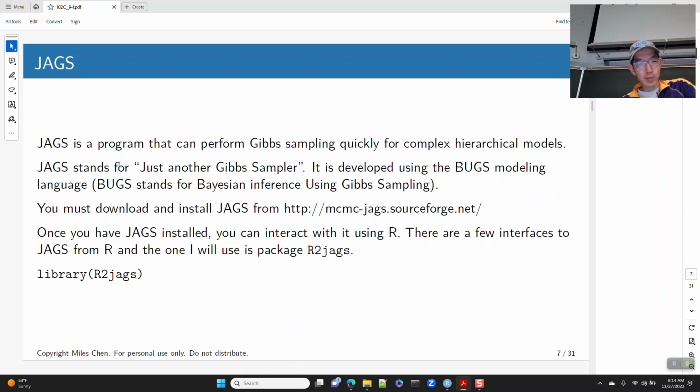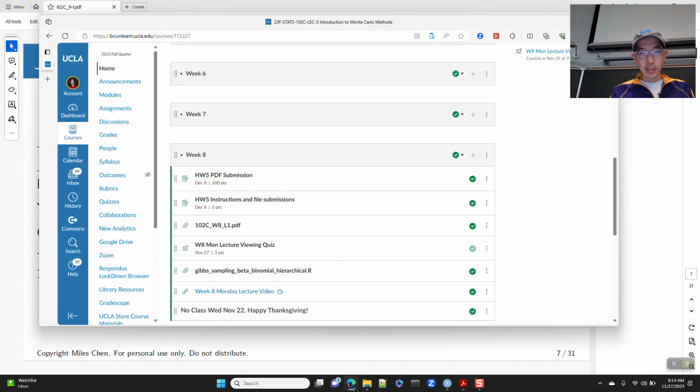So just a little introduction to JAGS. It says JAGS is a program that can perform Gibbs sampling quickly for complex hierarchical models. It stands for Just Another Gibbs Sampler, and JAGS is more of an open source clone of something called BUGS. There used to be another system known as BUGS, Bayesian inference Using Gibbs Sampling, but that's been discontinued, and so you can do JAGS.